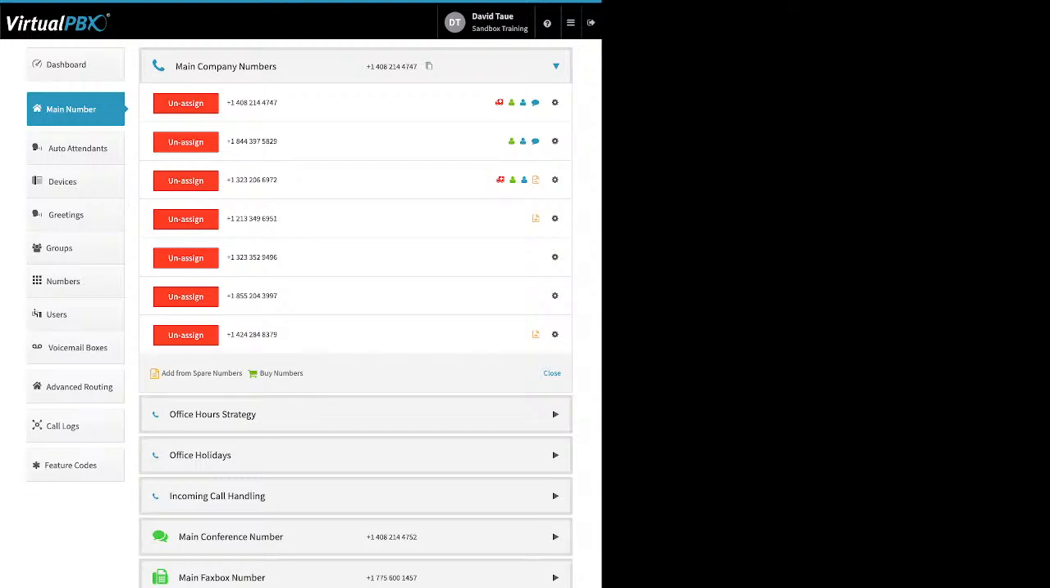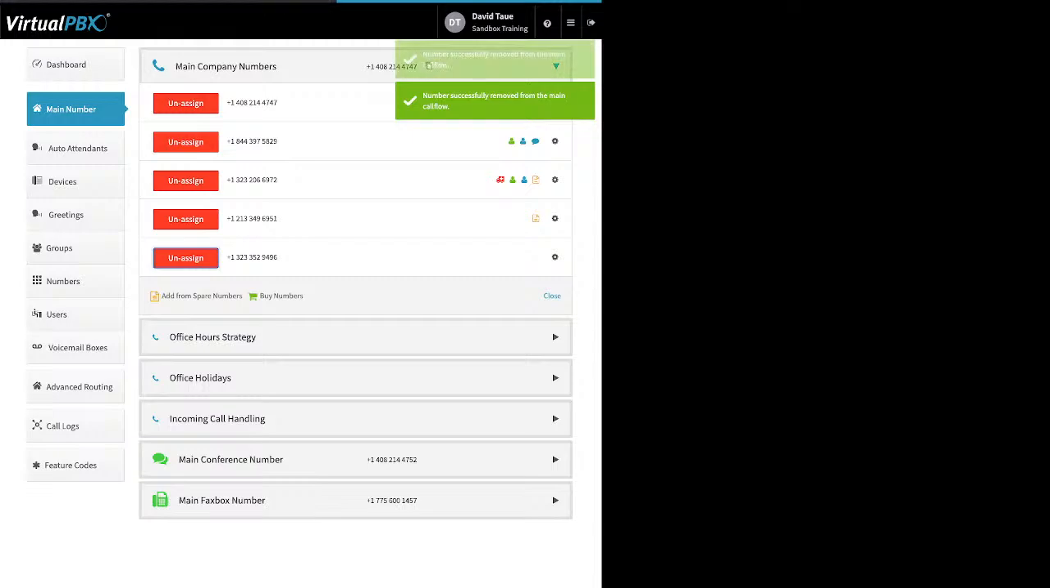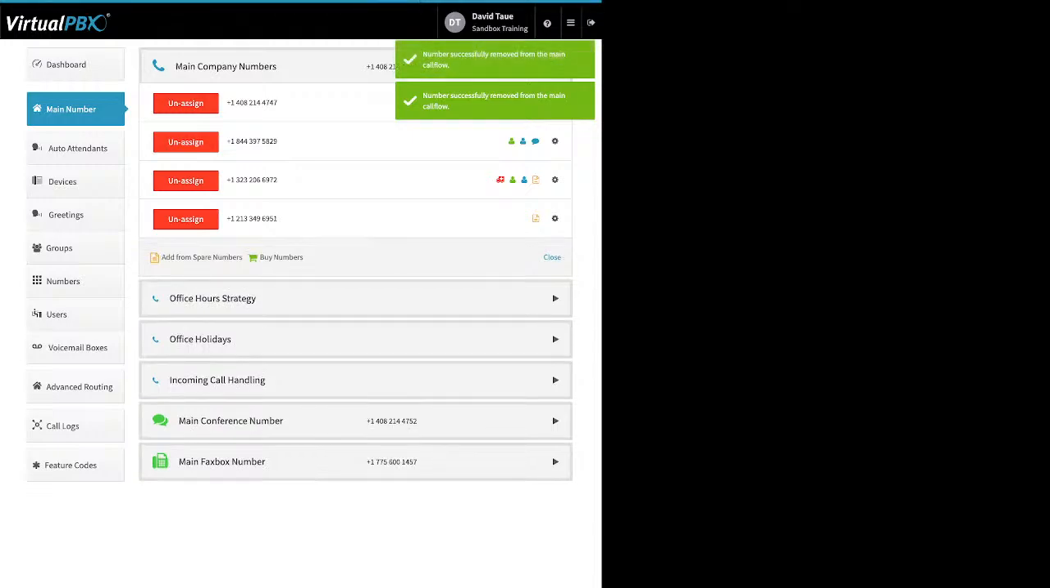Now, if I don't want to use a number, I can click unassign. And we can get rid of most of these here. Now, I haven't deleted the numbers. They're still on my account, right? So they are still spare numbers. That means I can use them somewhere else, or when I get to our numbers tab, I can delete them and remove them from my account.